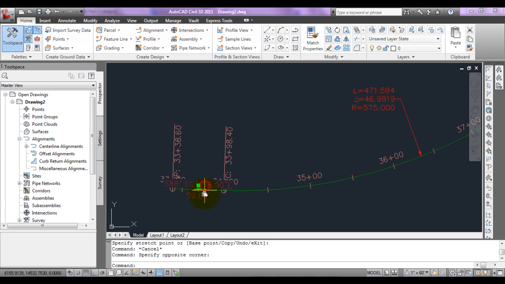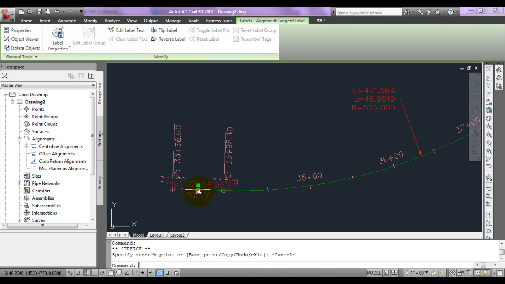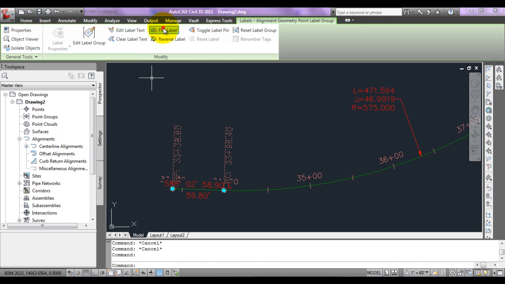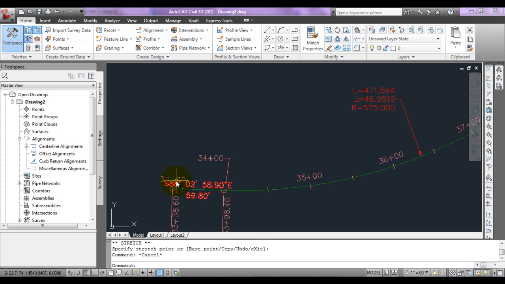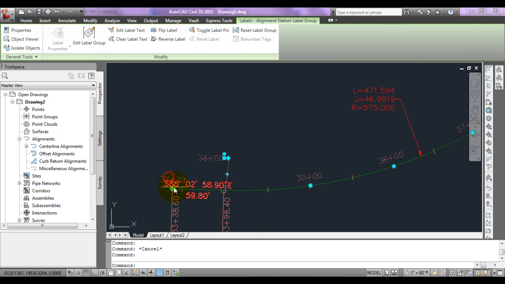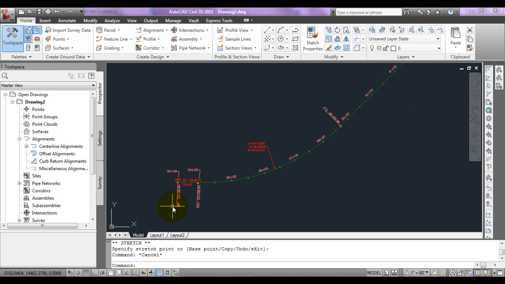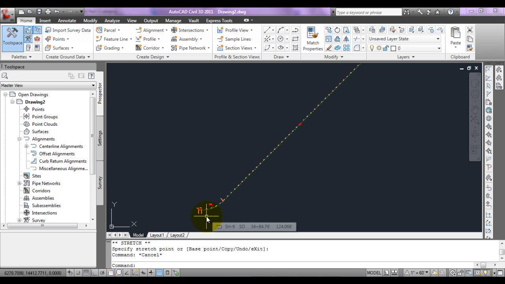You can see here that this label is blocking out the other labels. You can flip that label to the other side. You can drag this label away from the other alignment information. So just keep in mind, there's lots of things you can do with the labeling, but it's important that you show the labels for those segments to show the line, bearings and distances, and the curve data.